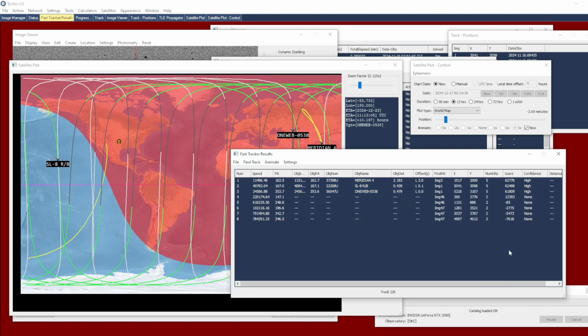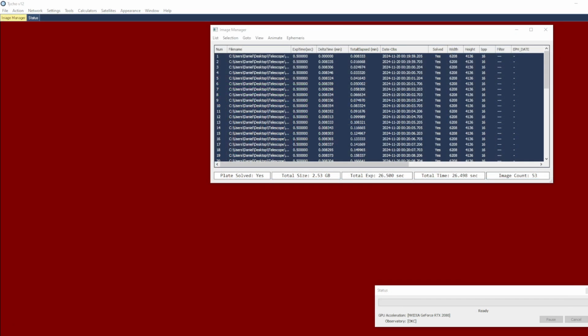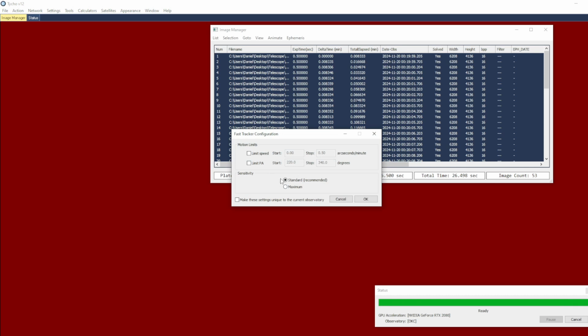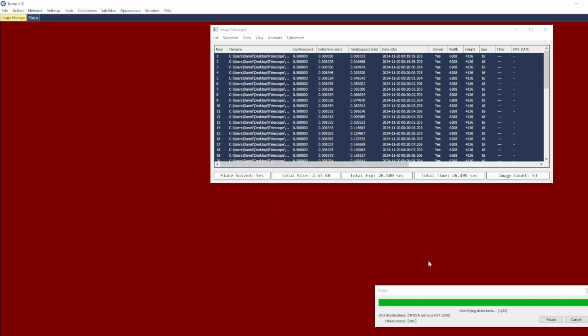So now we are ready to look at the second example. Okay, so this is the second example. So we have 53 images here. They are each 0.5 seconds in duration, and the total dwell time is 26 seconds. As before, these are large images, 26 megapixels in size. So I will go to Action Fast Tracker and use the same settings as before, no limit on motion and standard sensitivity. So I click OK, and we give it a moment here to do the detection.